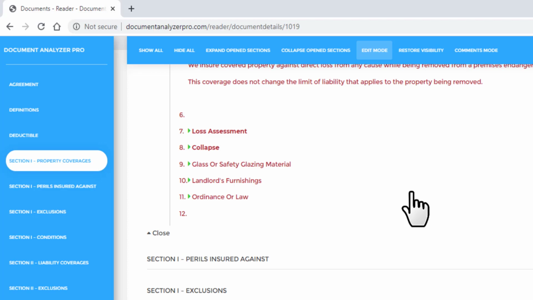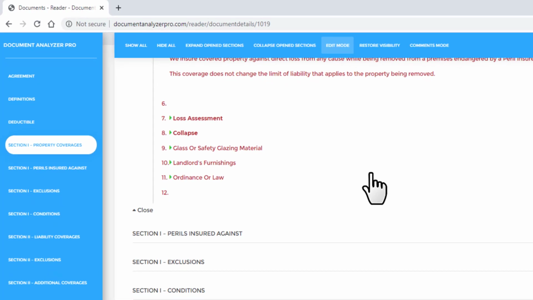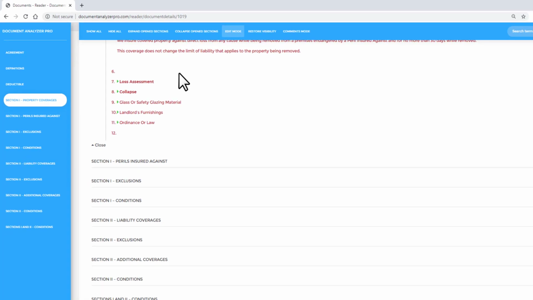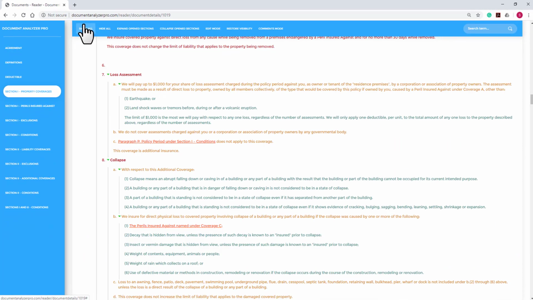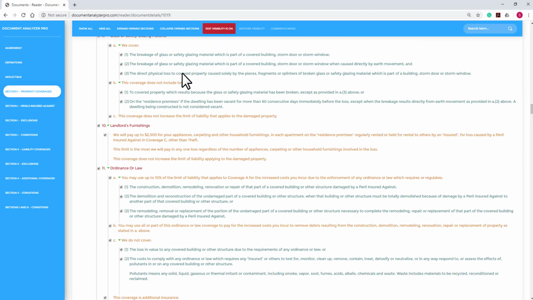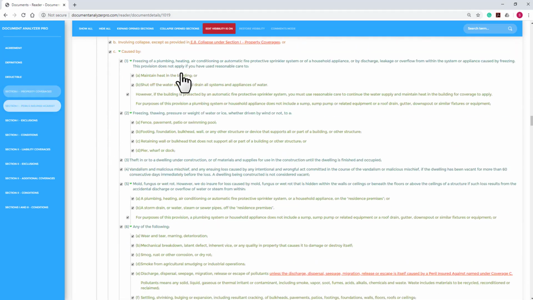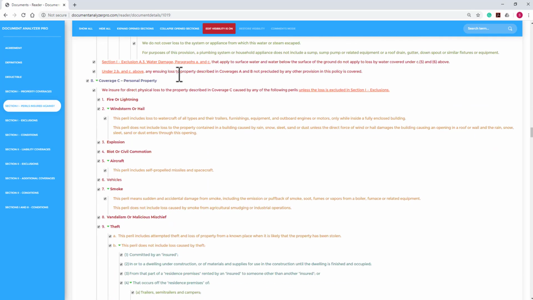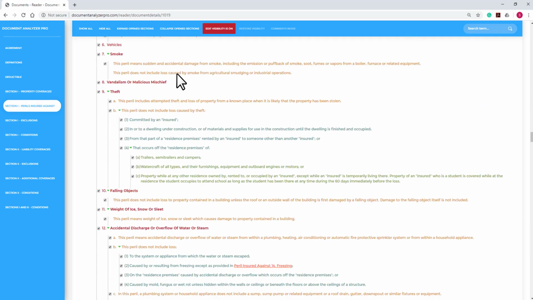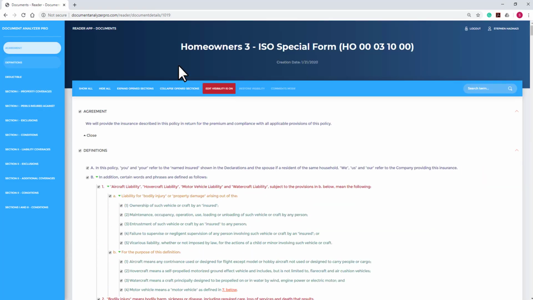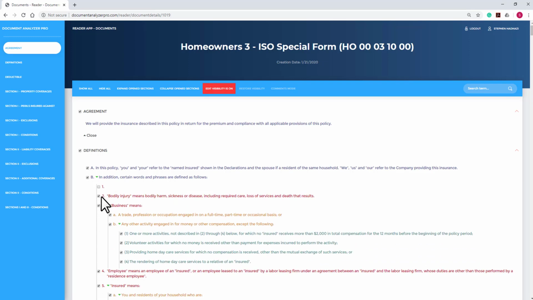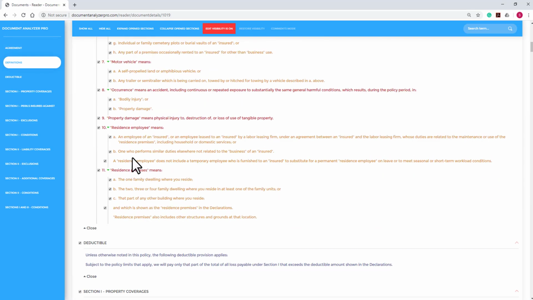Now let's go ahead and click the Show All button and expand the whole policy. Now let's go back into Edit Mode, and as we scroll you can see that you can turn off the visibility of just about anything. Let's do a few. We can begin at the very top with aircraft liability, and then uncheck a few more random ones.